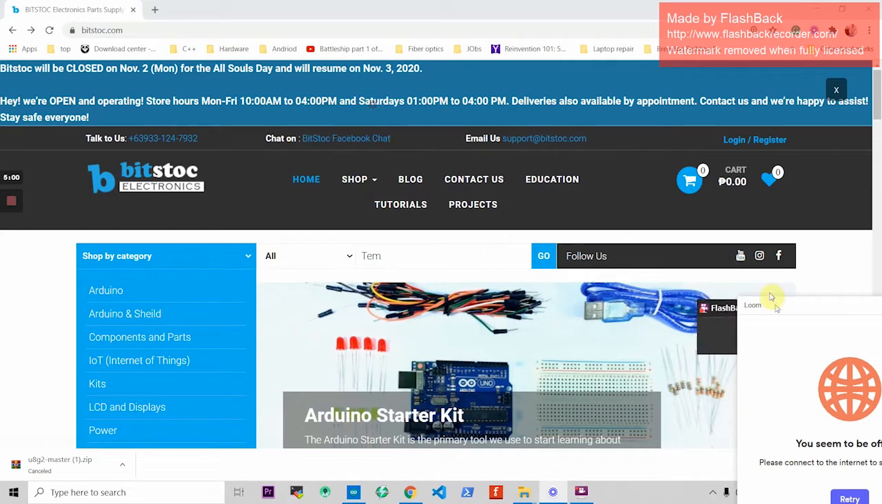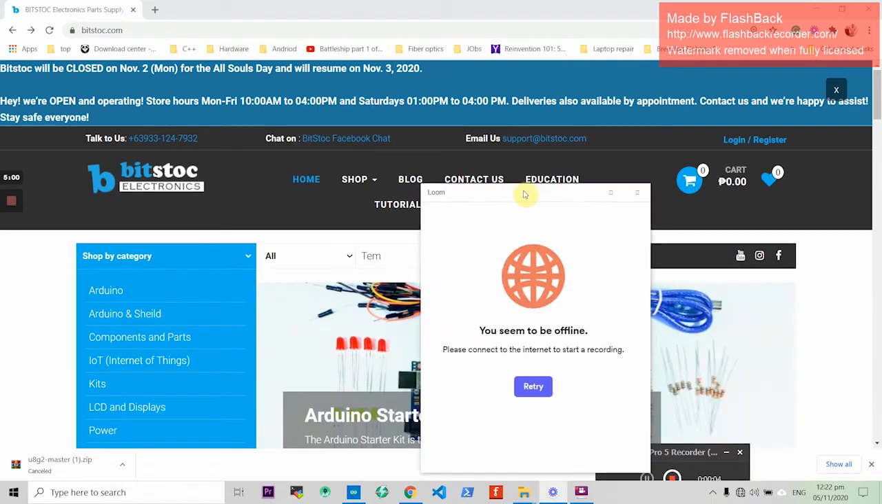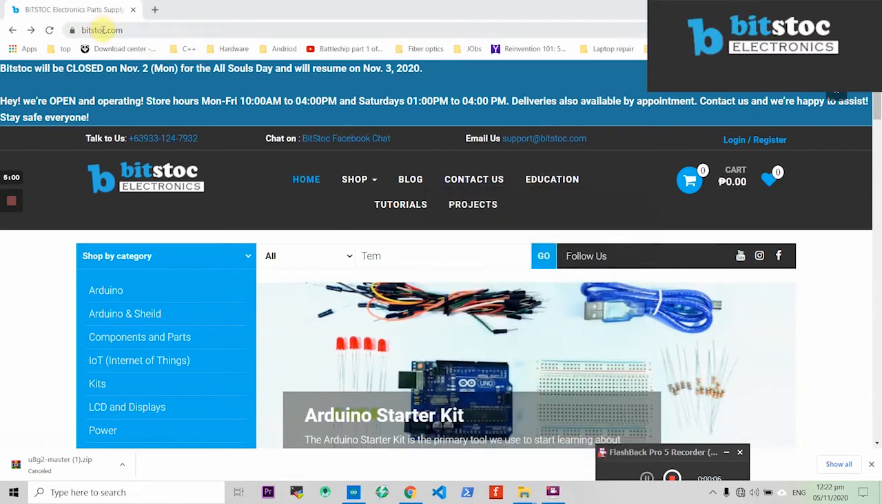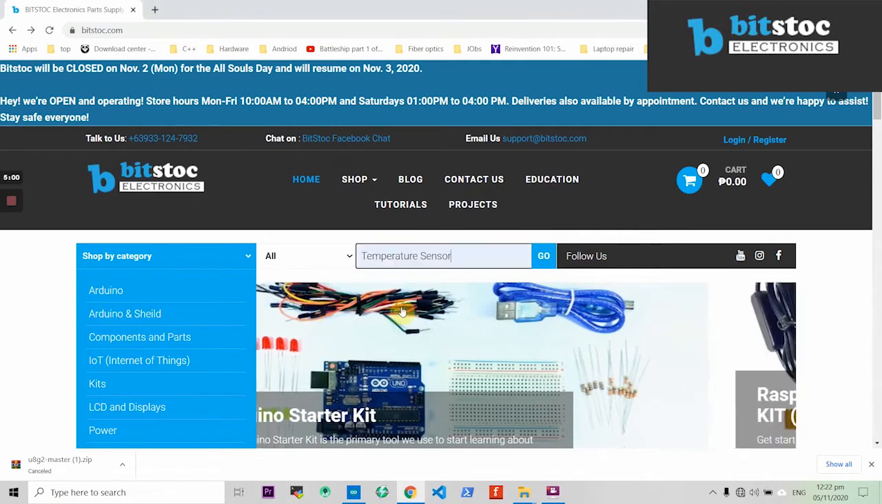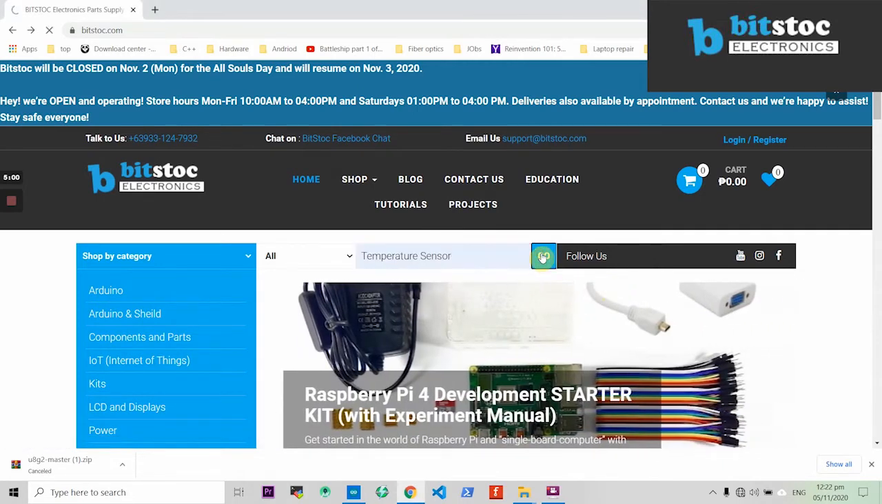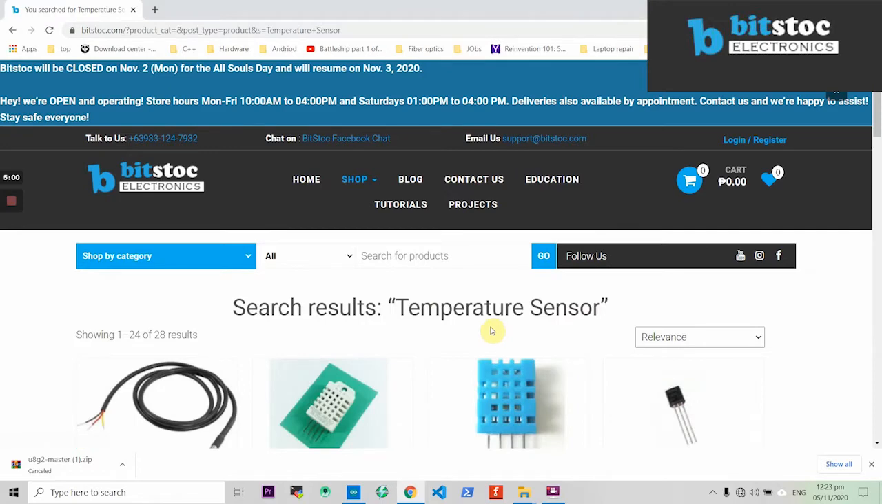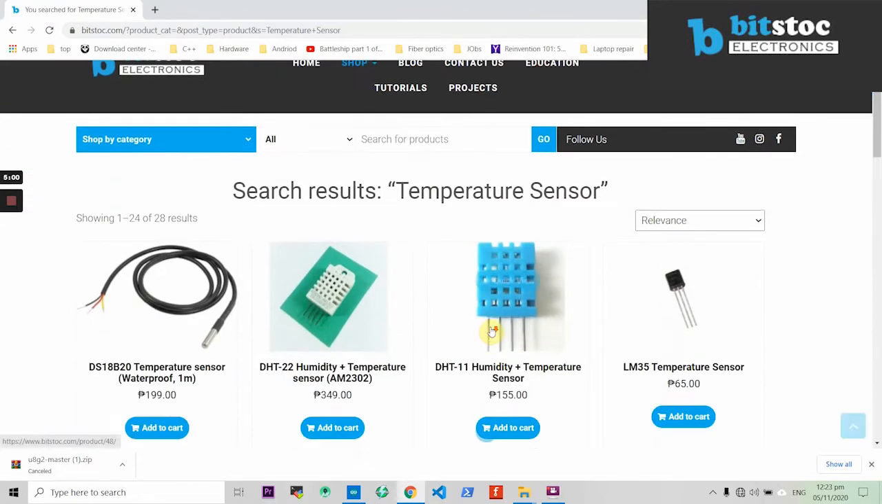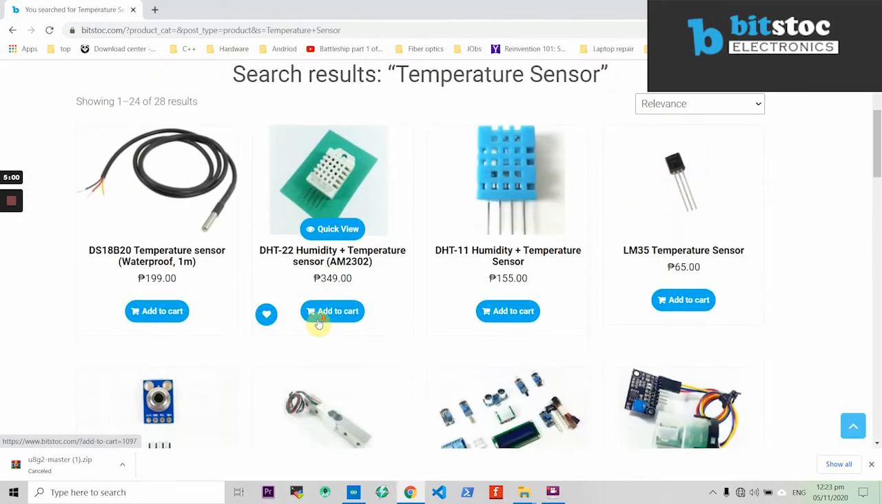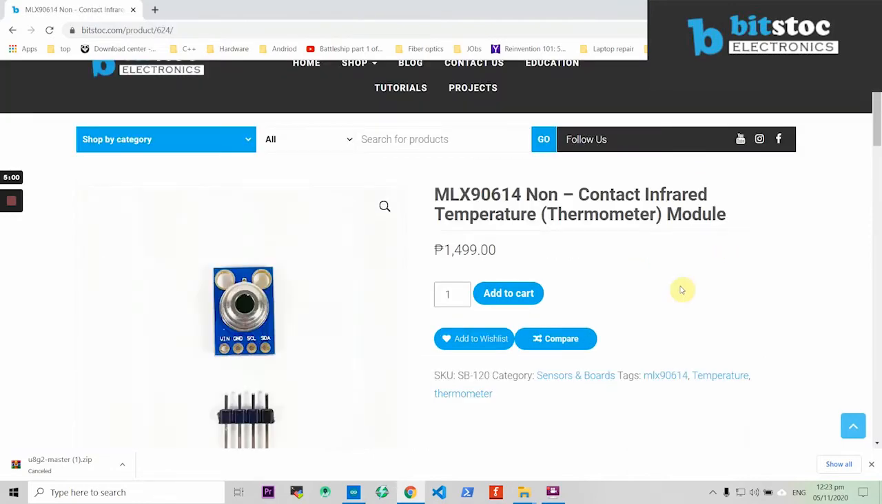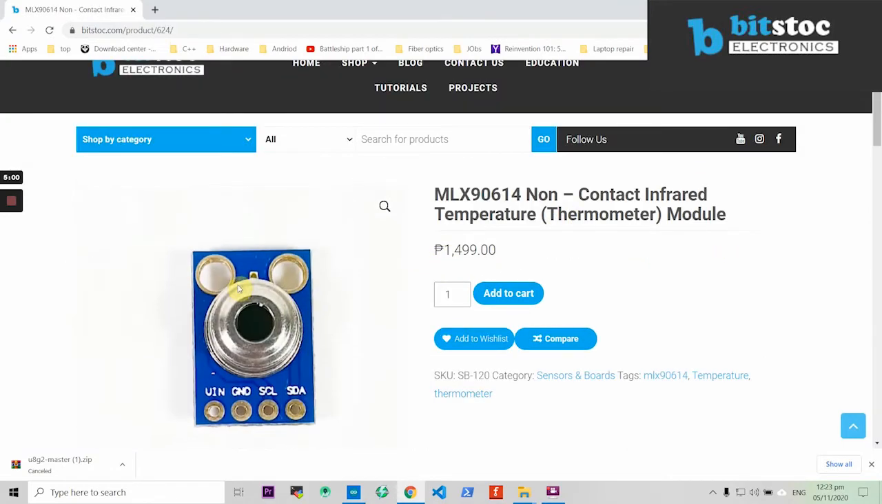For the coding part, you'll go to www.bitstock.com and search temperature sensor. Click go. So there are lots of temperature sensors, but we will be using this. So this is the price and this is it.